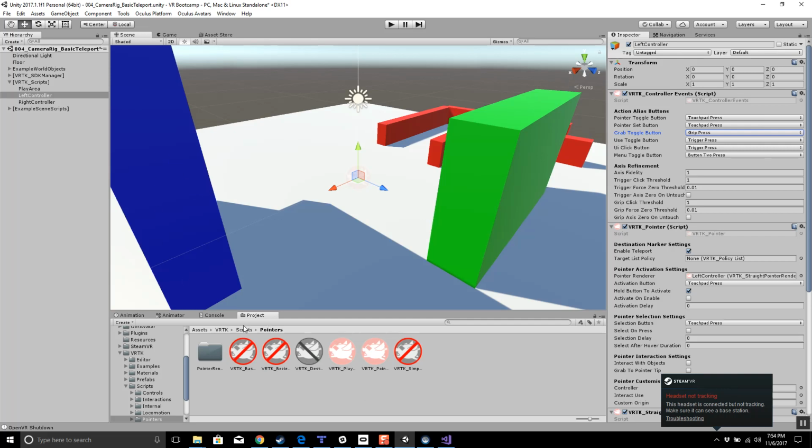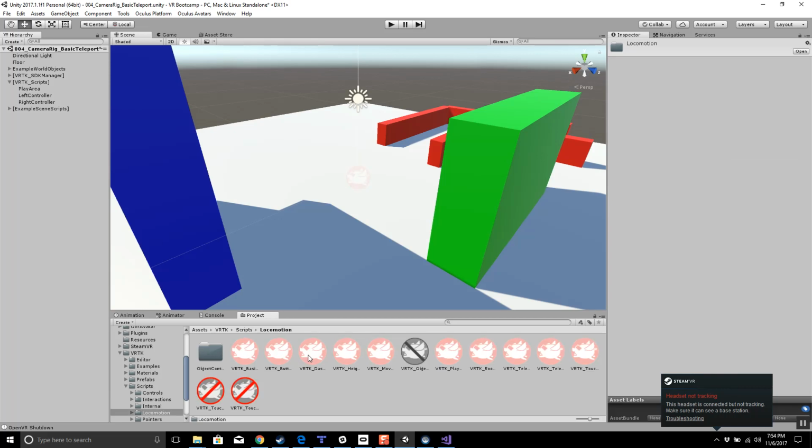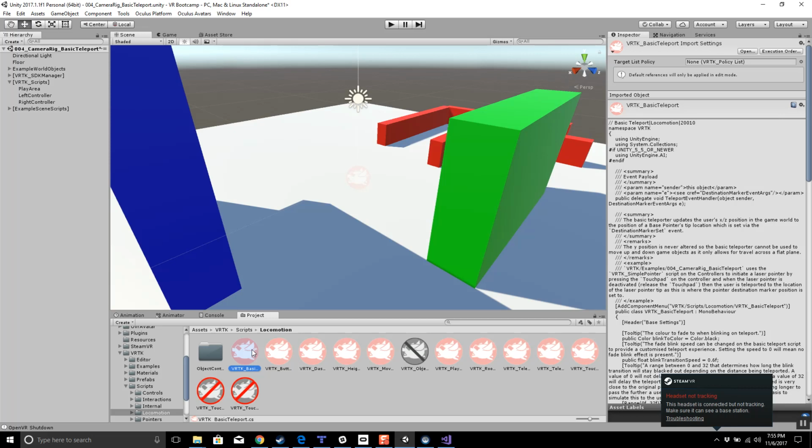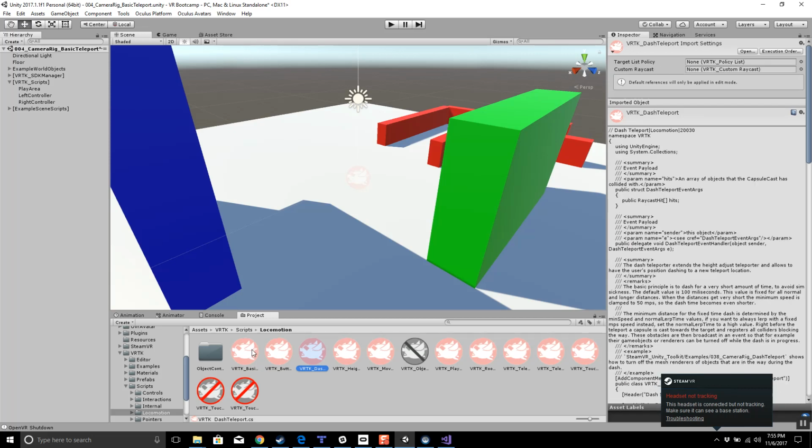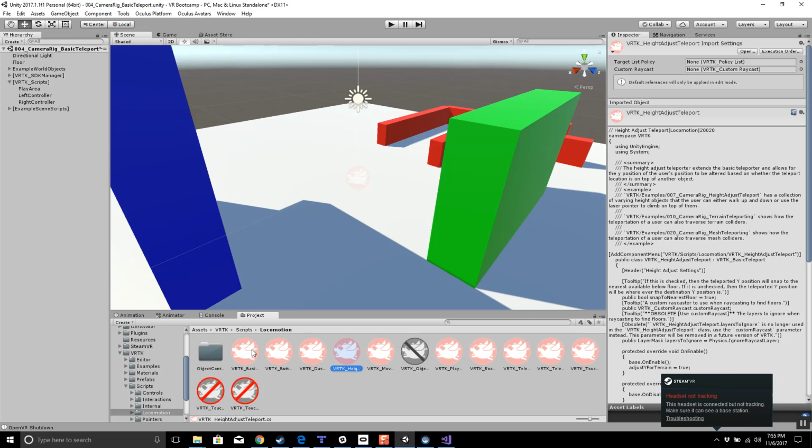So here's a bunch of, I go back to scripts here and I go to local motion. So we were talking earlier about how they can do a couple of different ways of traveling. So here's basic teleport. Here's button control. So that's kind of like driving it around. I'm not sure of the difference with dash teleport. I think instead of it being a single fixed line, it does this thing with dashed lines, like an arc for your destination where you're teleporting to.